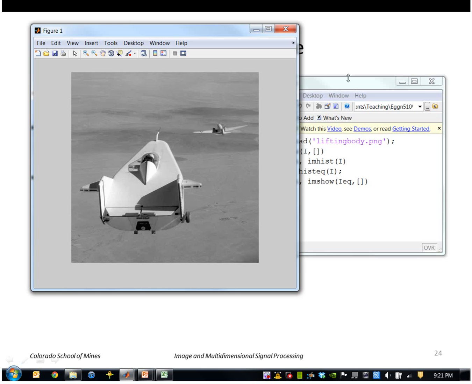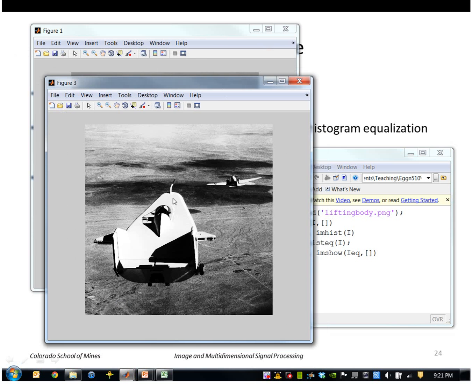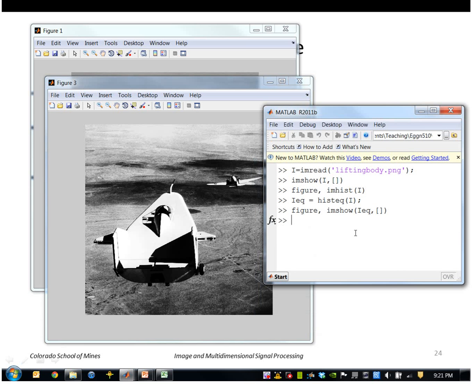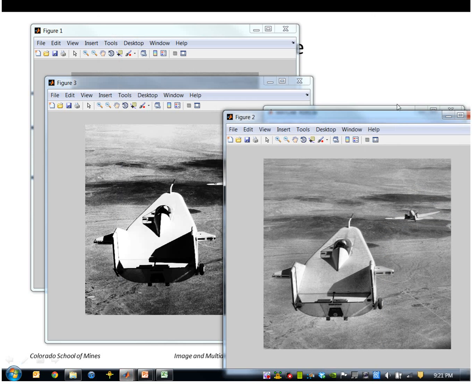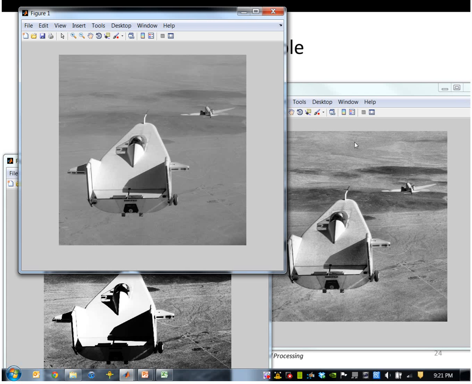Okay, so that was my input. If you recall, this was the regular histogram equalization, and now I will do adaptive histogram equalization. So this one is much better than the other two. As you can see, we have plenty of detail in the background area, but the area on the plane here is not completely washed out or blackened as it was in the regular histogram equalization.